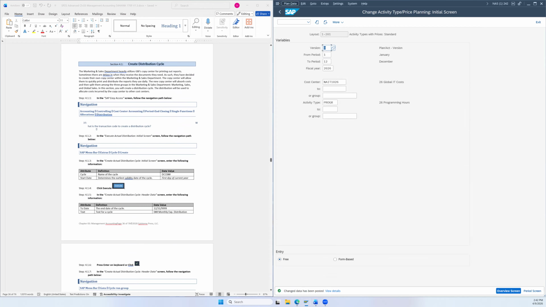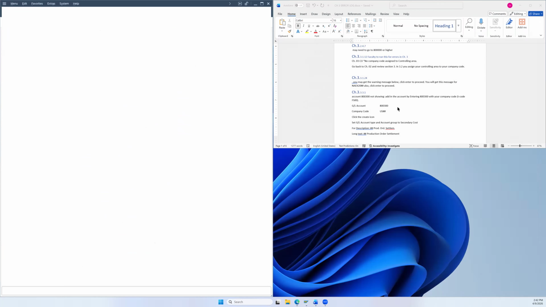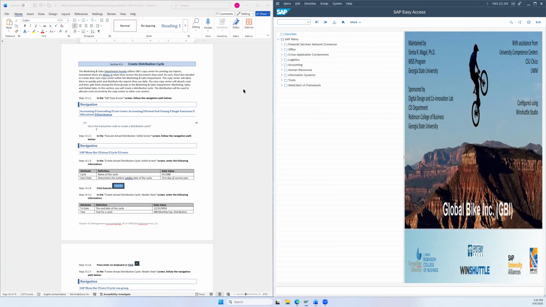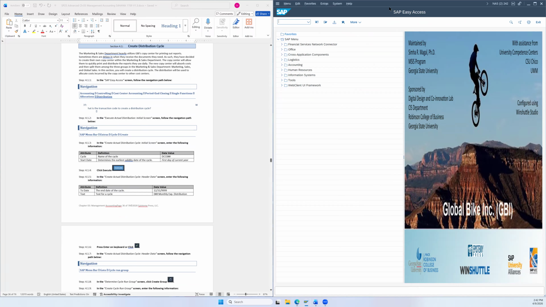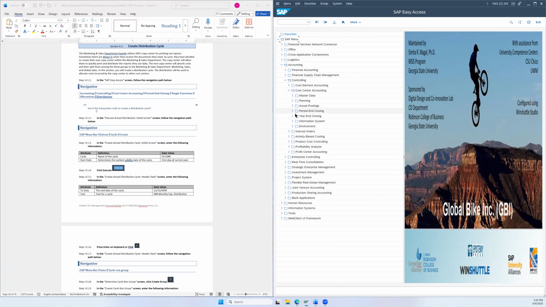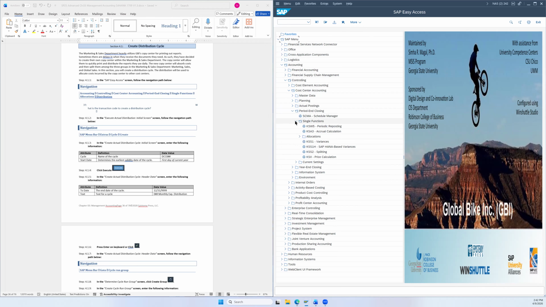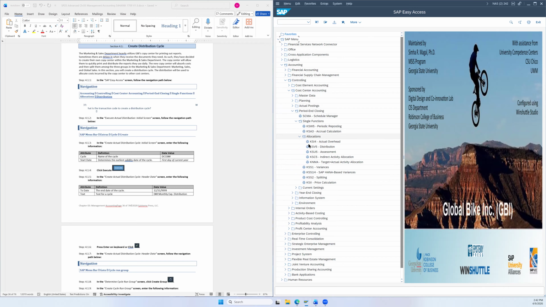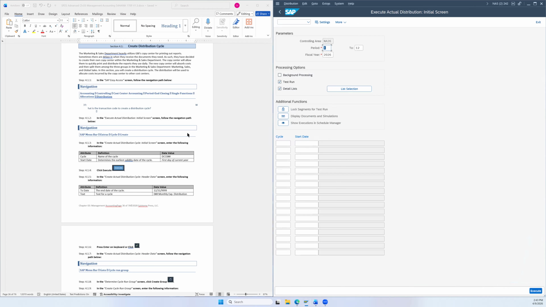All right, so now that we finished that, we are going to open up a new GUI. We're going to close this one. All right. Now that we have our new GUI in the easy access menu, we're going to follow this file path. So accounting, controlling, cost center accounting, period, and closing right here. Single functions, allocations, and distribution. If it's asking for a T code, there it is. We're going to double click to enter into distributions.